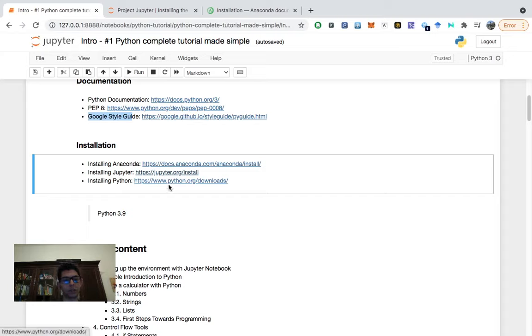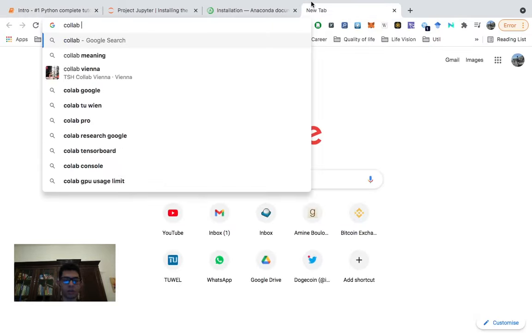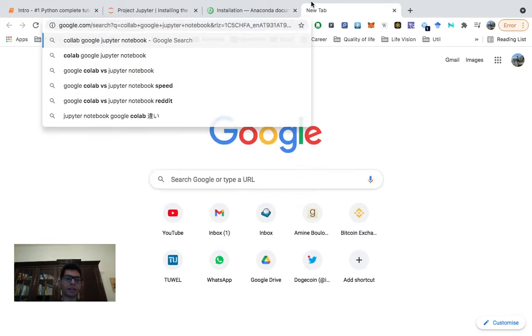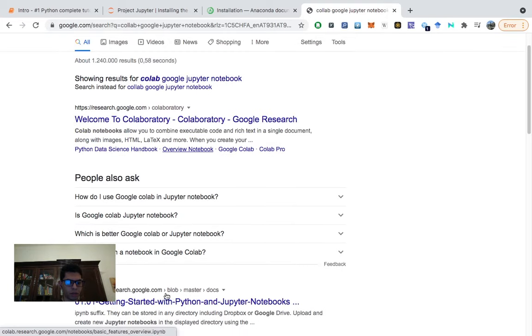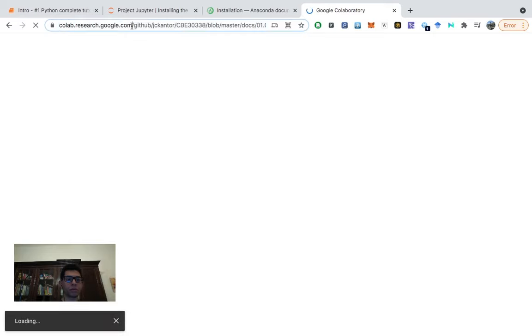And next, if you don't want to install the Jupyter notebook, which makes it really easy to learn, you can also use Google Colab, a Google Jupyter notebook. You can have notebooks that are online, so this doesn't require you to install anything on your laptop.